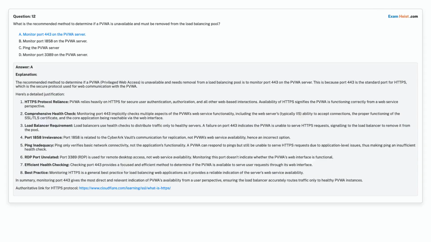Correct answer is option A. Monitor port 443 on the PVWA server.